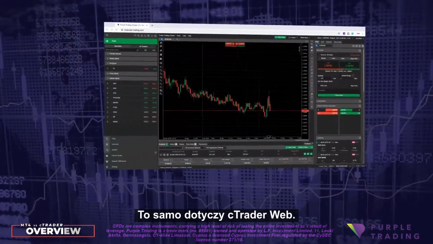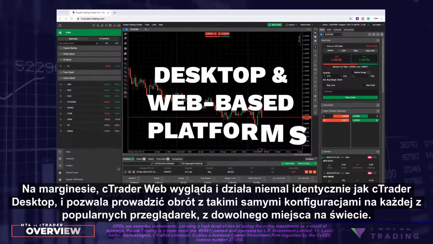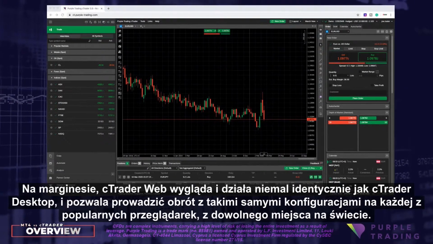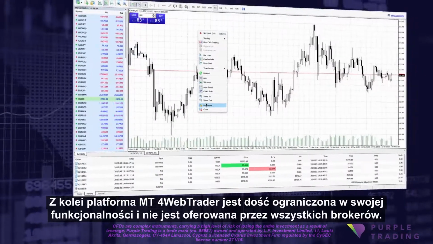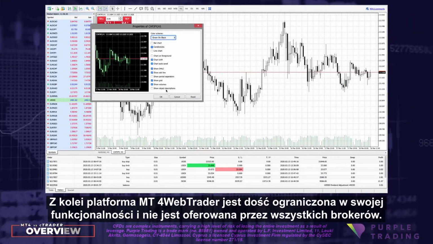This is the same for cTrader Web. By the way, cTrader Web looks and behaves almost identically to cTrader Desktop, allowing you to trade with the same configurations on any popular browser anywhere in the world. MT4 Web Trader, on the contrary, is quite limited in functionality and not offered by all brokers.